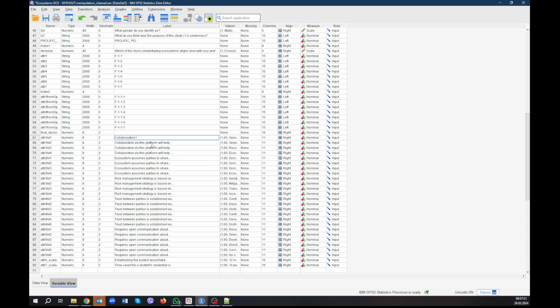Collaboration 1. Collaboration 1. This will be collaboration 2. And as soon as the names differ, you won't have problems. The problem was that they all have the same name. Collaboration 4. So, next one assumes parties to share. This is sharing. Sharing 1. Sharing 2. Sharing 3. Sharing 4.